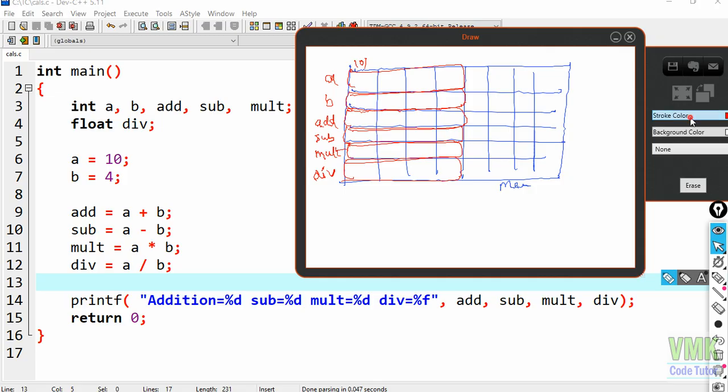Next, it is going to store the values. a is stored with 10, b is stored with 4. See, this is how it is going to store 10, and it is going to store 4. Then addition, a plus b. a is 10, b is 4. 10 plus 4 is 14, which is stored into the add variable. So the add variable is 14.